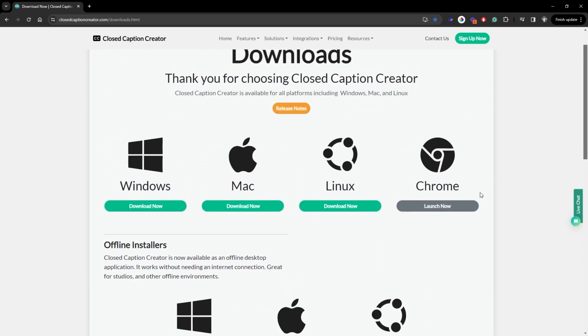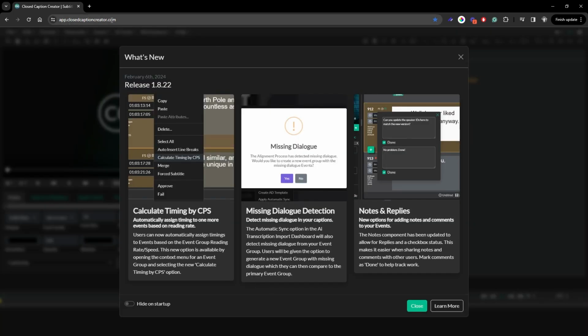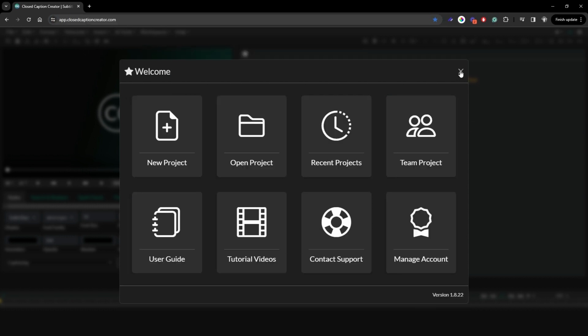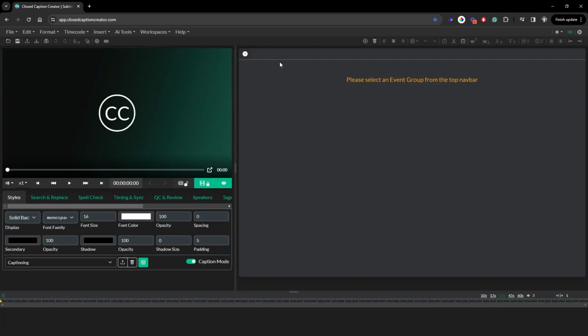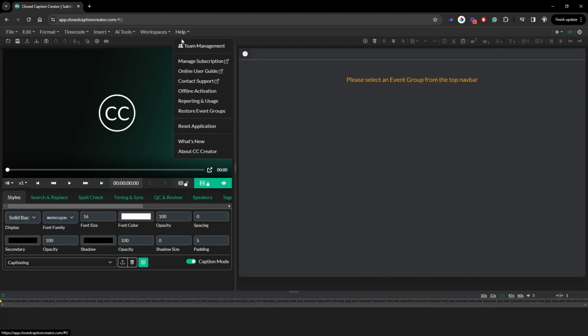All I'm doing here is going to the Chrome version, and that's going to launch app.closedcaptioncreator.com. You can always come to this URL directly as well. That's a public URL that you'll go to. I'm going to close this, and I'm also going to close this welcome dashboard, and then go up to the help menu and go to offline activation.